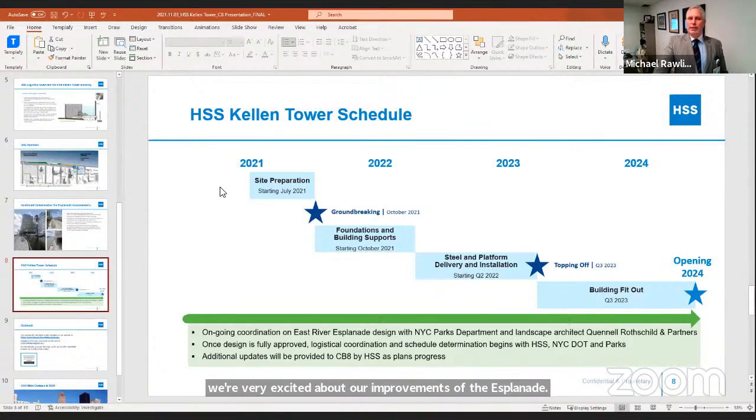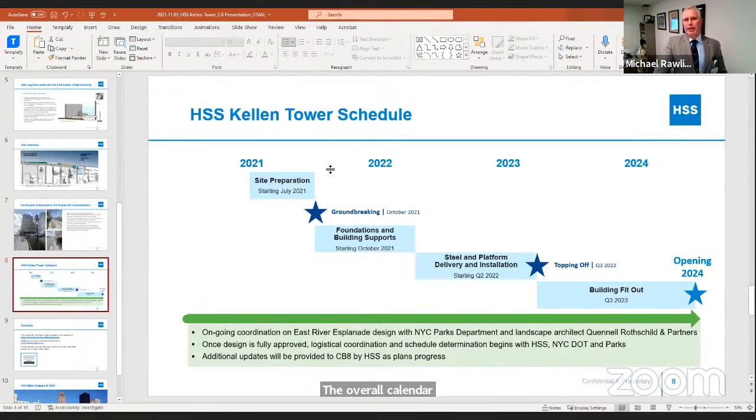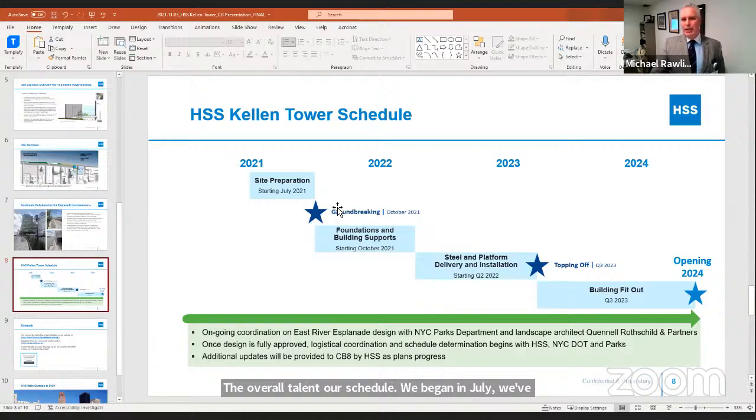The overall Kellen Tower schedule, we've begun in July. We've ordered some steel. We had a groundbreaking ceremony in early October. We've received our New York City Department of Building permits for the construction, and we are just awaiting, again, stipulations from Department of Transportation. But we expect that we'll be starting soon, the foundation and building supports, that will then end with steel being delivered and the platform being installed in the spring of 2022.